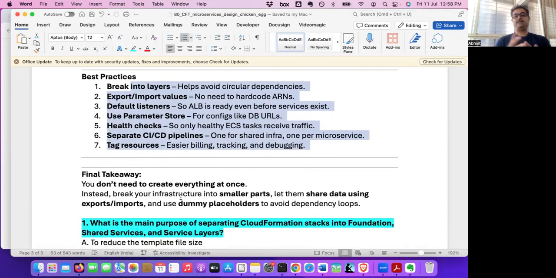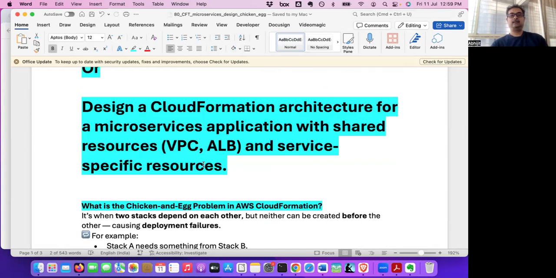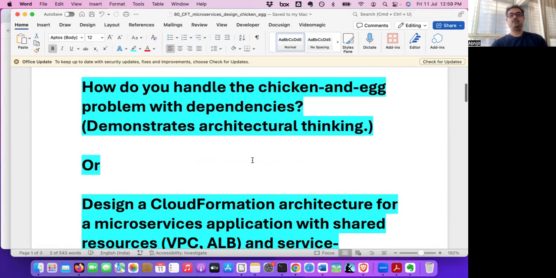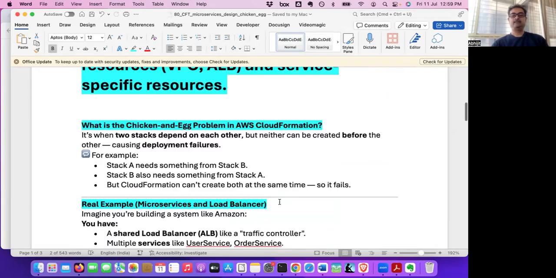So what is the final takeaway? We can break the infrastructure into smaller parts, build small parts, then share using inputs and outputs, and use dummy placeholders to avoid dependency loops. Okay. So I hope it's a clear answer to this question: how do you break that chicken and egg problem? How do you solve that? Or what will be your CloudFormation architecture design?